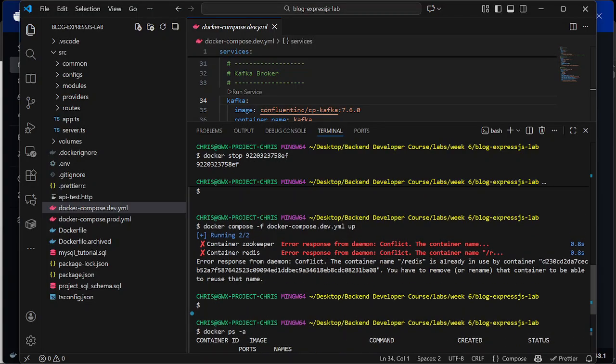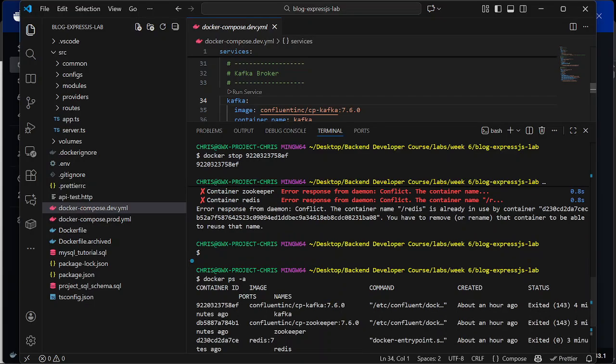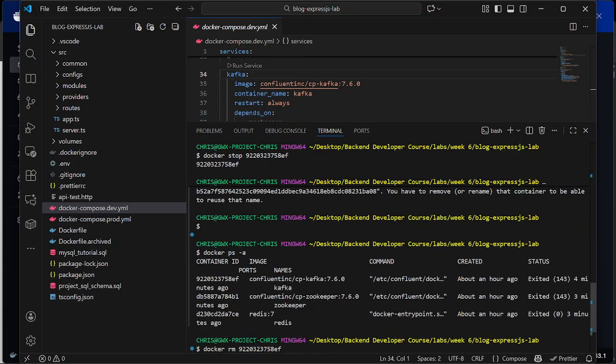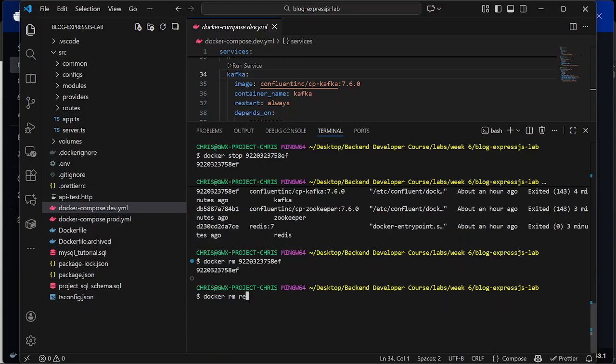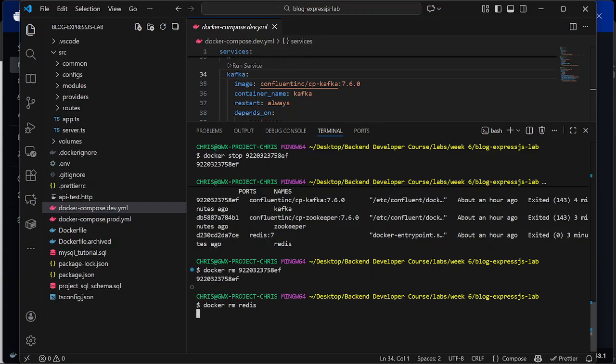It says conflict, the container name is already in use. Redis is already in use by container. So the names I specified here are used by this container. So I need to delete the containers totally. So let me do it for Redis. No container can have two names. So if I delete them now, right.